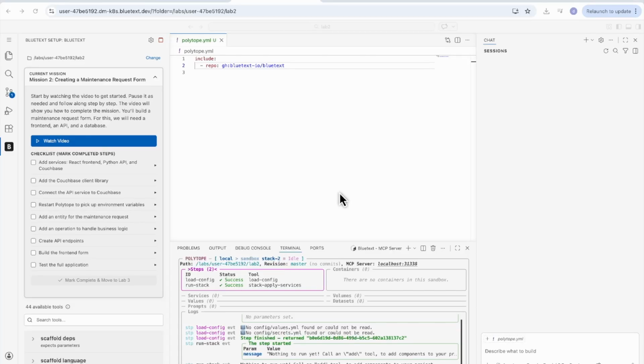Hello everyone and welcome to mission 2 of our Bluetext lab, in which we're going to be creating a full stack maintenance request form portal where a user can submit maintenance request forms and view their previously submitted maintenance request forms.